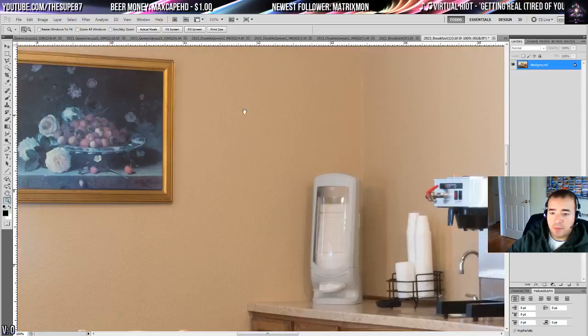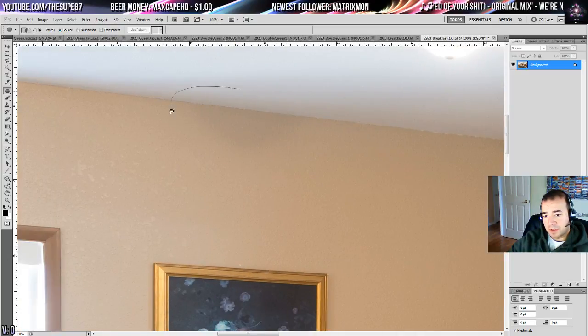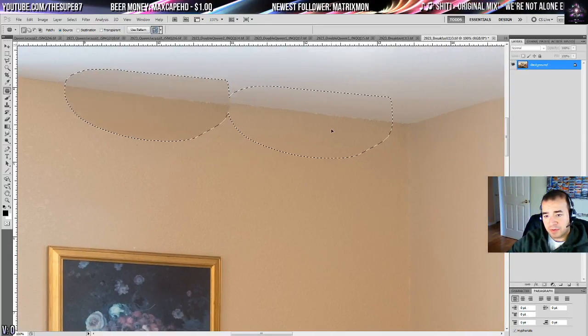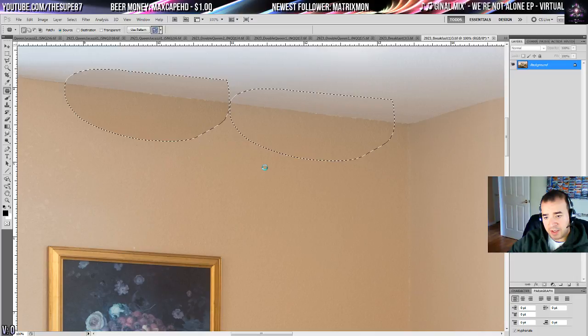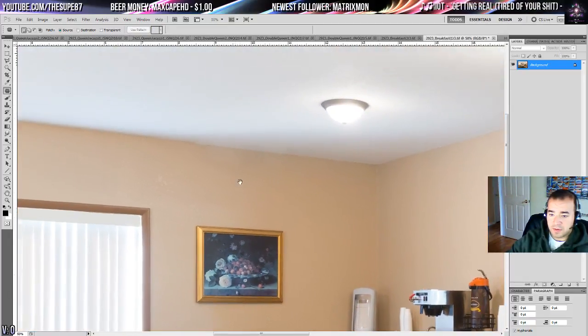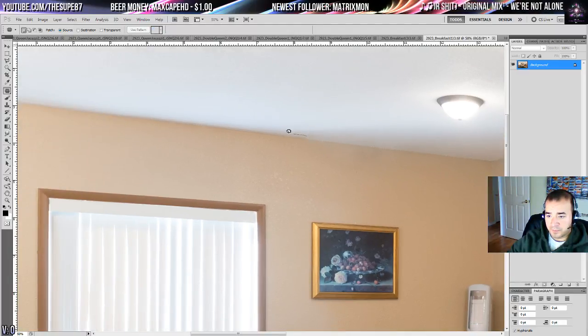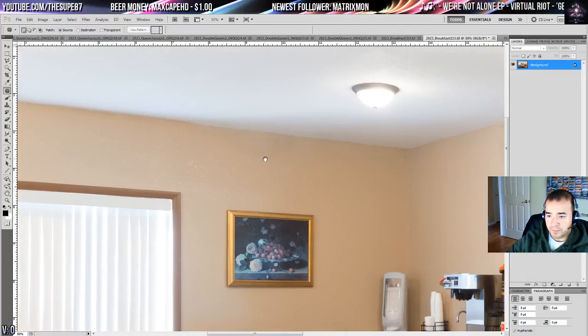to 50% opacity. I'm going to get rid of this stupid shadow going on over here because the little light is casting a shadow. I'm just going to drag a patch tool over here, and that pretty much took care of it. It's much better than it was. But it's a little dark.